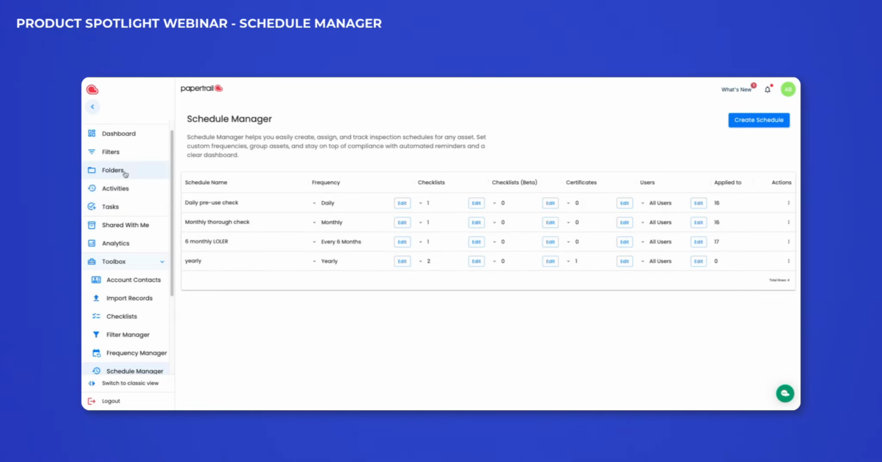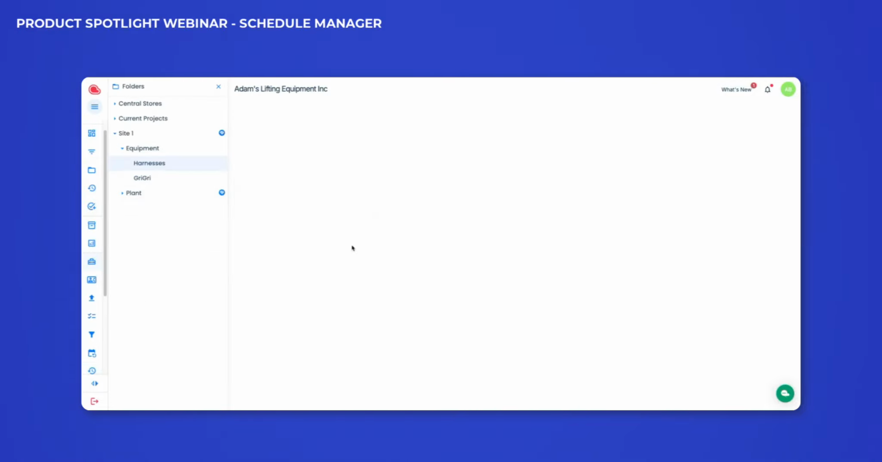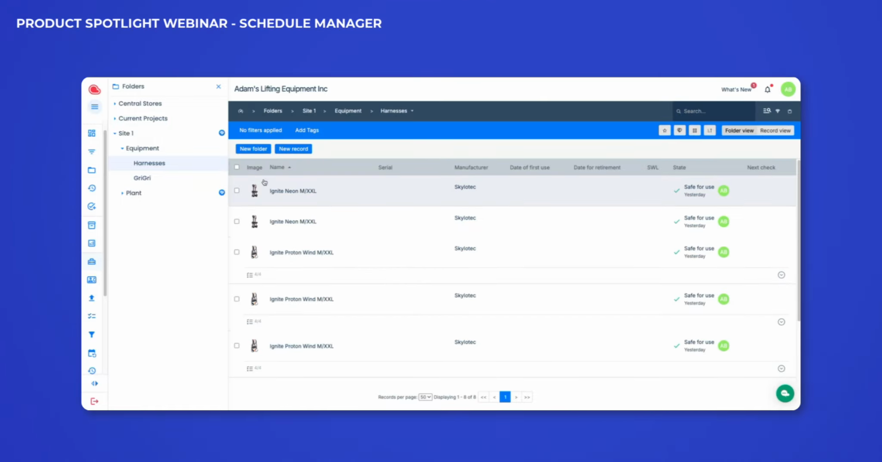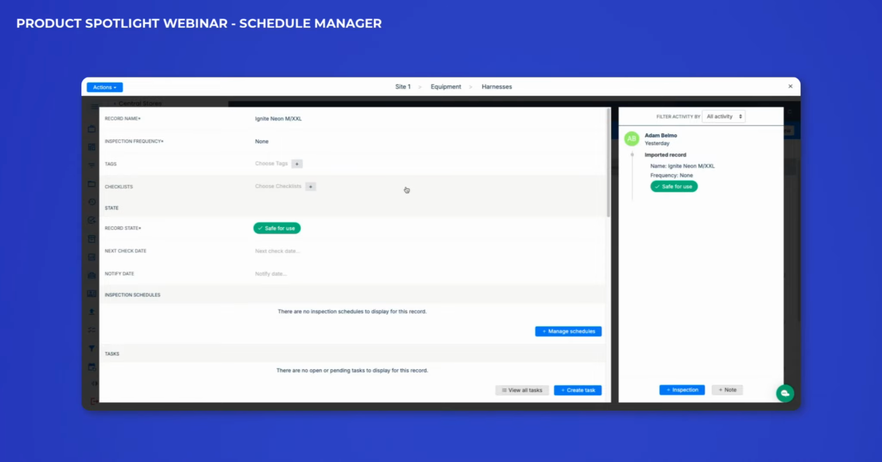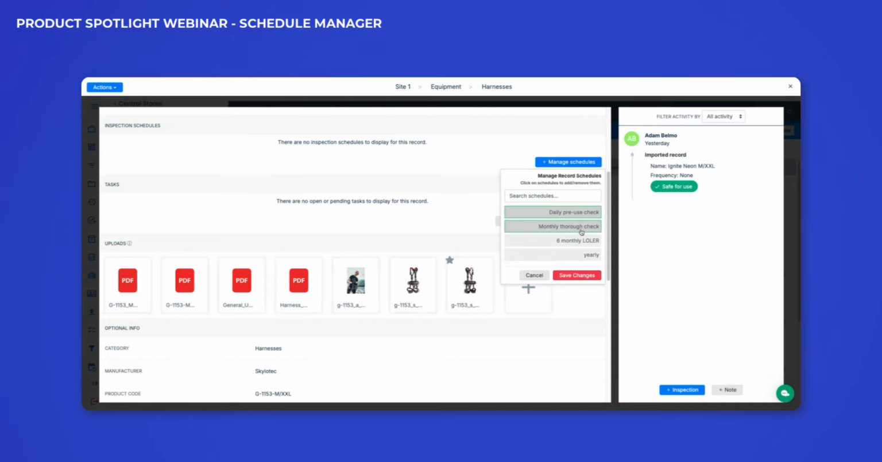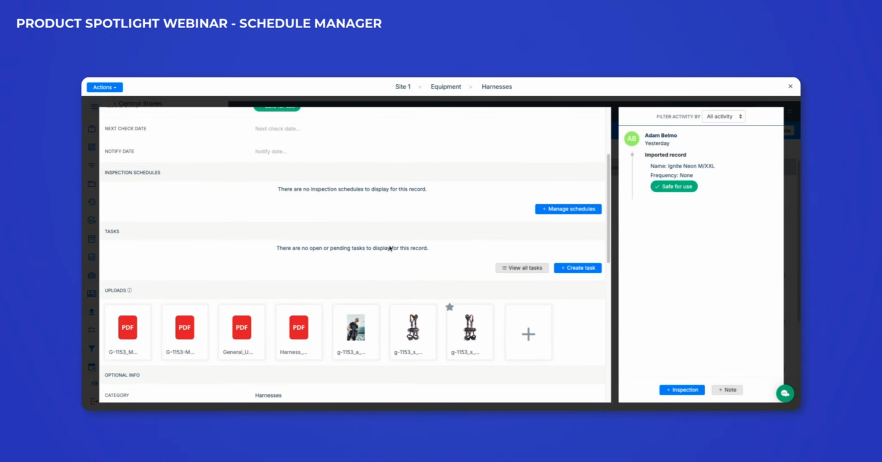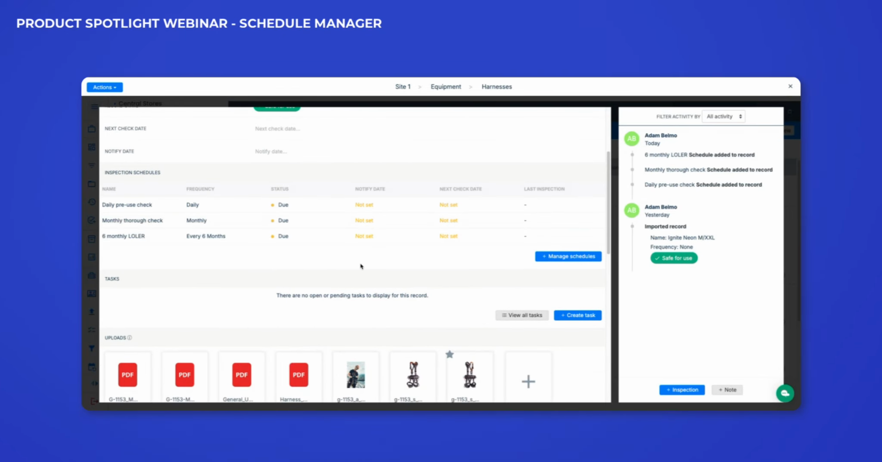I'm then going to go back into my folders and have a look at my actual equipment. And I'm going to assign some schedules. So I'm going to do manage schedules here. And I'm going to pick these 3 schedules here. So I've got my daily, my monthly, and my 6 monthly. If I save those changes and wait a moment, they should then appear in this section here.